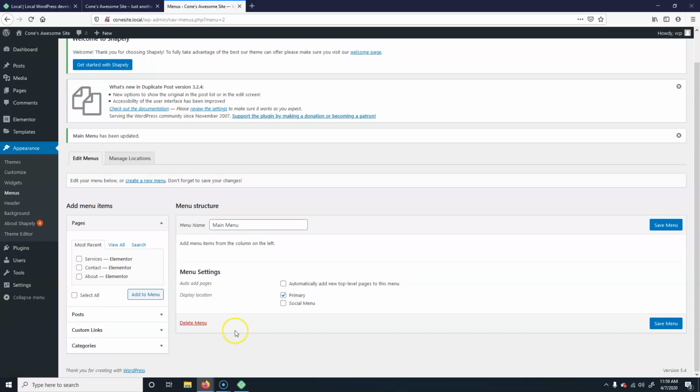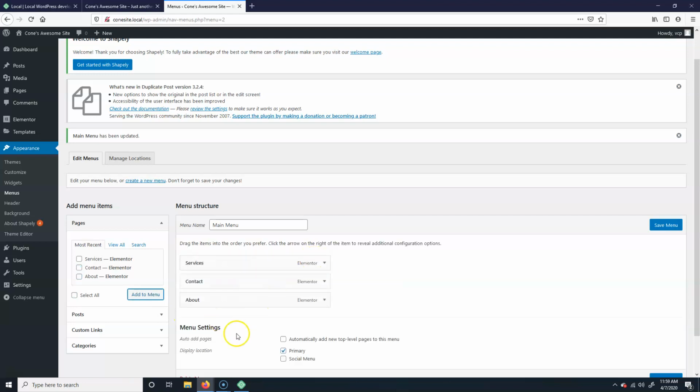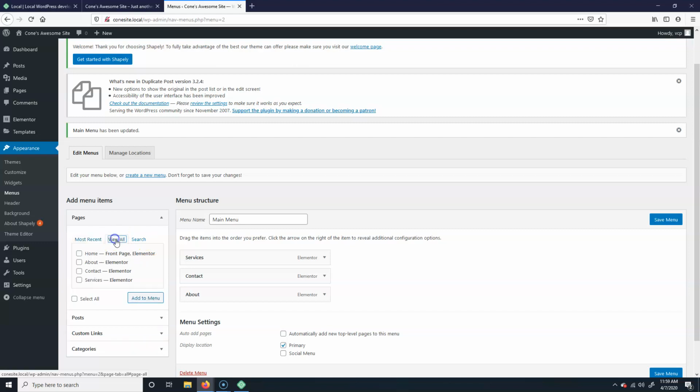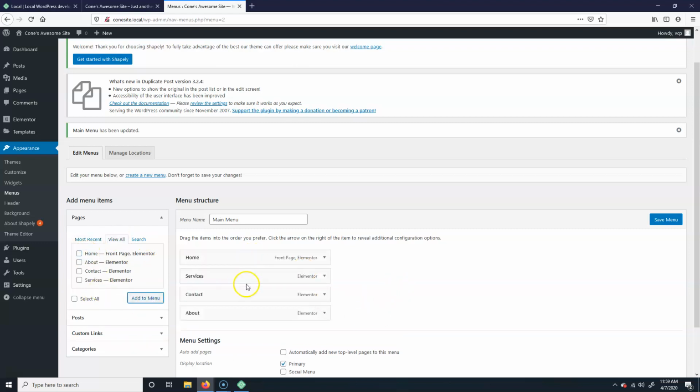And then we can add things to our menu here. So what I'm going to do is I already have these pages over here, so I'm just going to turn them all on and add to menu. And I would also like most recent. Let's view all. I also want the home. Add to menu. Okay. And the order they are in here is the order that they're going to be in. So I'm going to put, let's do home, like that. Now, I will save menu.